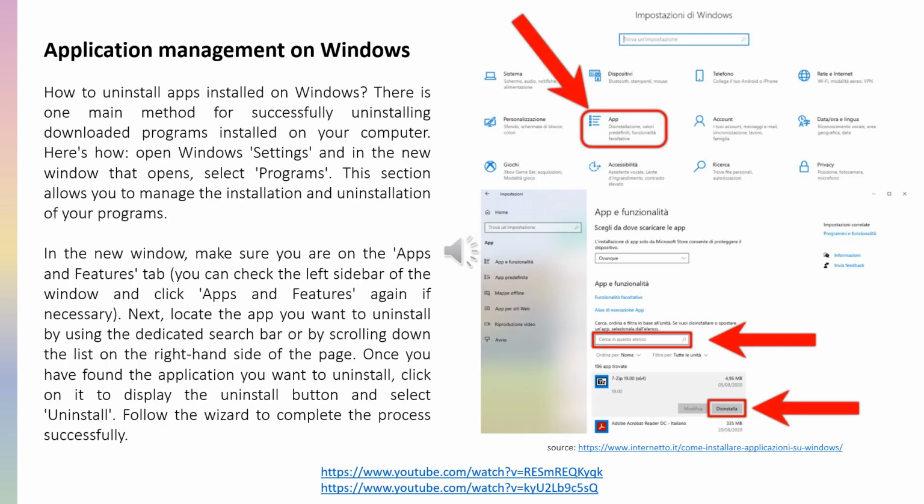How to uninstall apps installed on Windows? There is one main method for successfully uninstalling downloaded programs installed on your computer. Here's how. Open Windows Settings and in the new window that opens, select Programs.